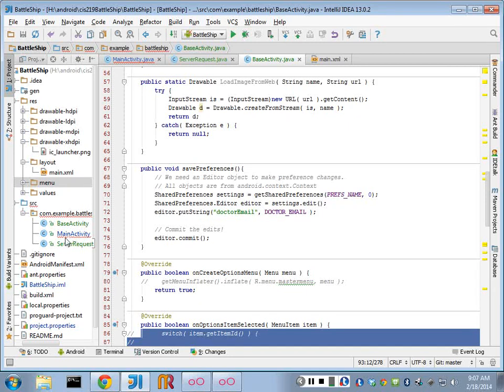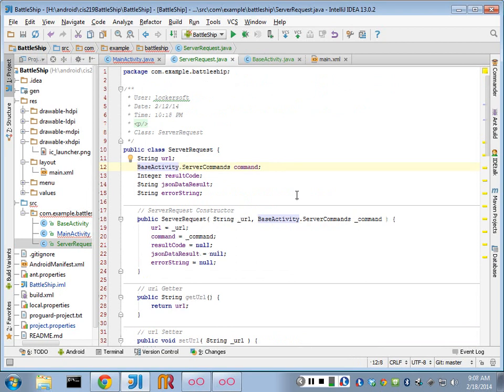All right, so let's go back to my server request and show you what I was meaning by this. What I wanted was a nice way of passing a bunch of information into this asynchronous task method. I wanted to send in things like the URL that I'm going to connect to, and I wanted to get back things like the result code of the request, the actual data that I got back from the user, and potentially some error string that might come back from it as well.